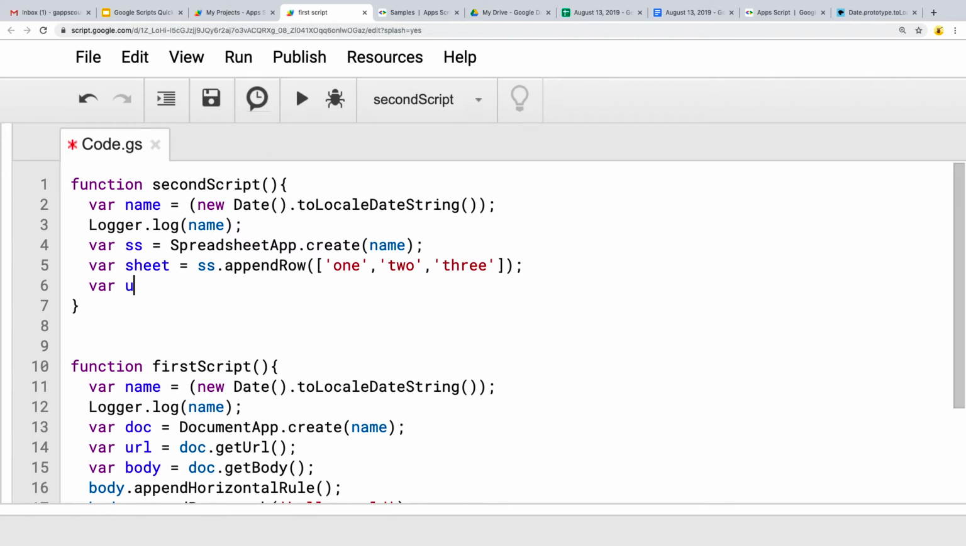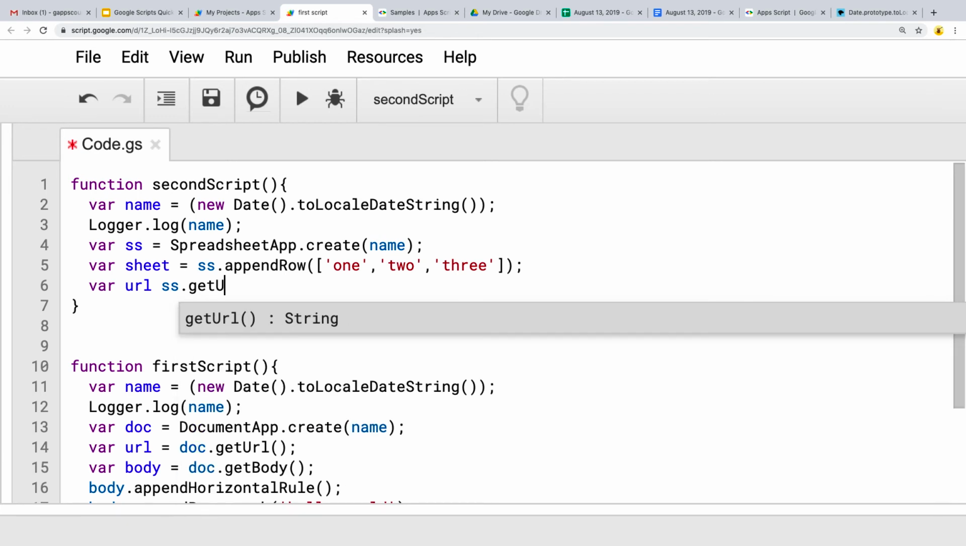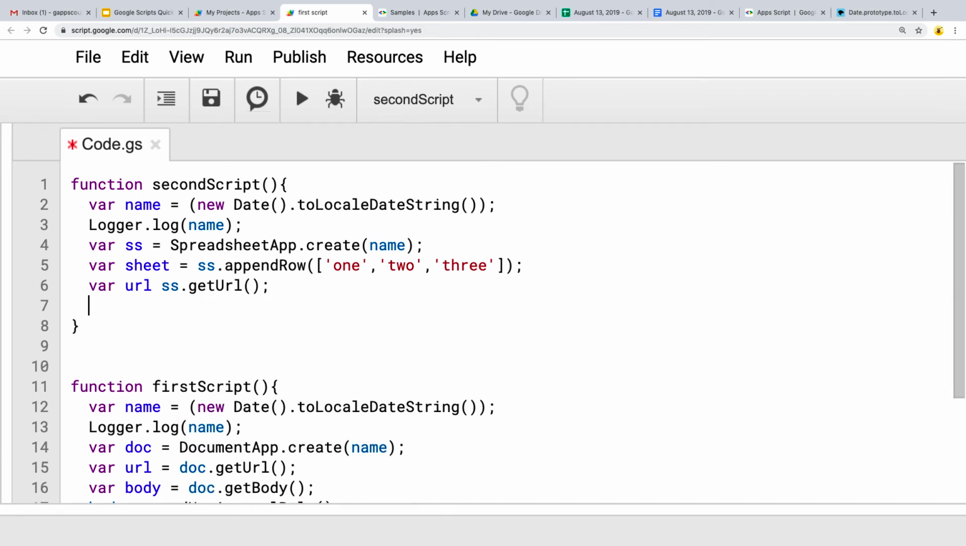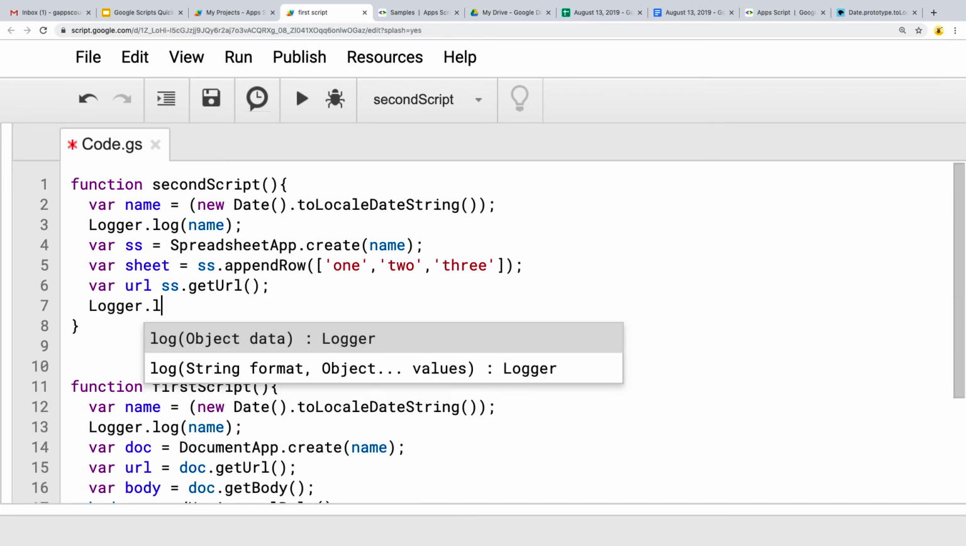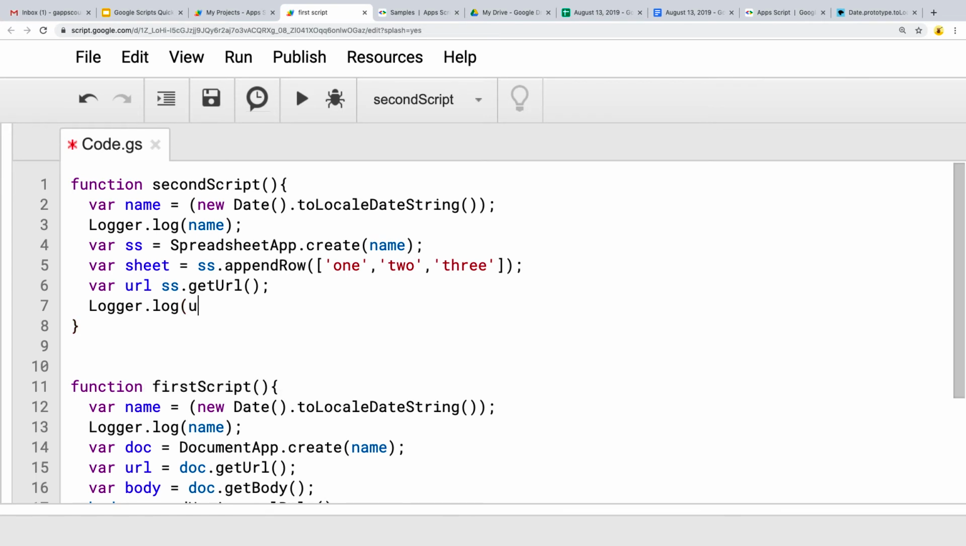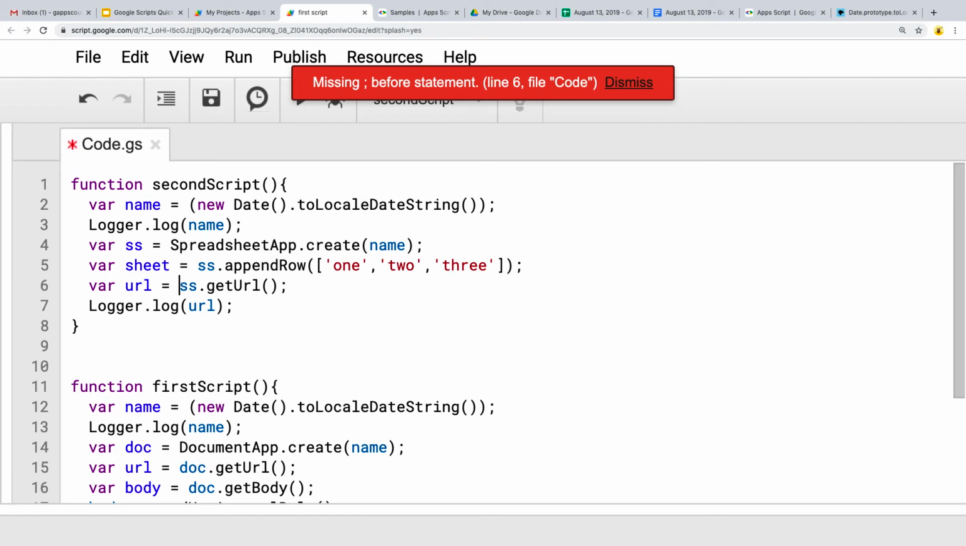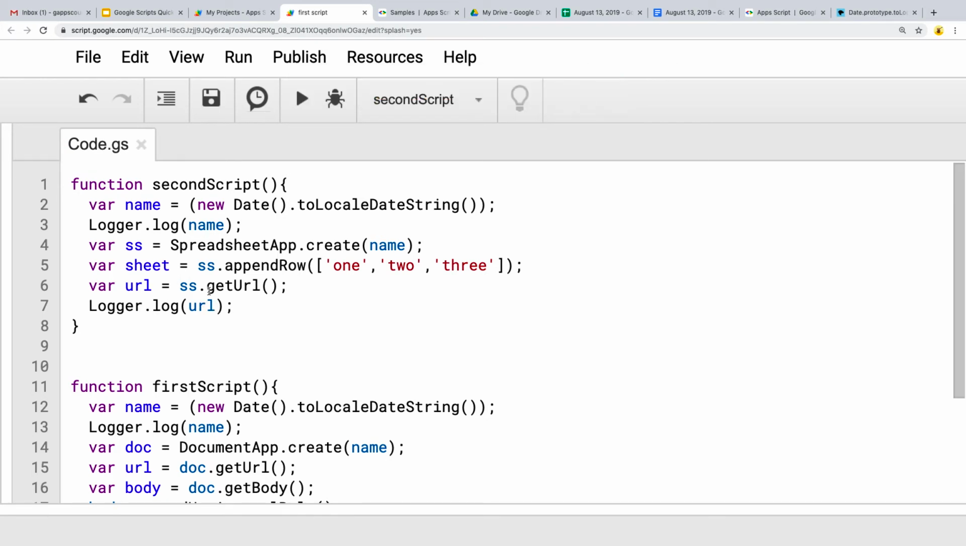And we can also do the same thing that we did with the document app, where we can get the URL, we can get the ID, and so on. So in this case, we're going to use the Logger.log, and let's log the URL out into the log. And this should have an equal sign because we're assigning the value to it. So we're assigning the return value of ss.getUrl. So let's try this one out.